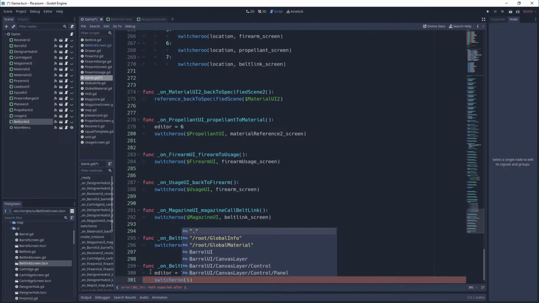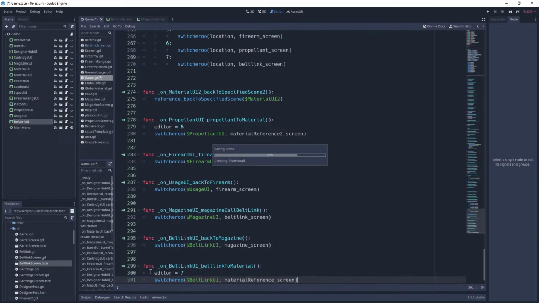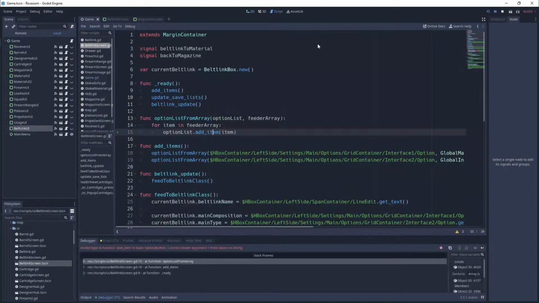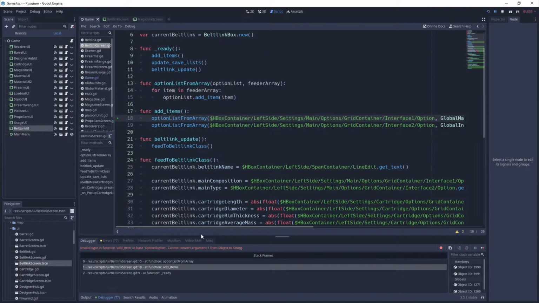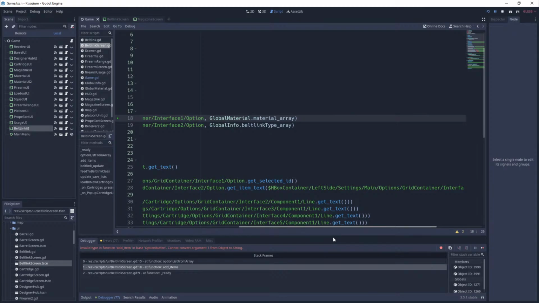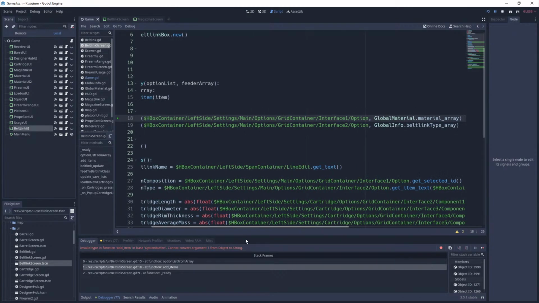This one makes it go from the link UI to serial screen. So those should be connected. At least the one that we're working on should be connected ideally. Hopefully it actually does. Okay. Oh, okay.